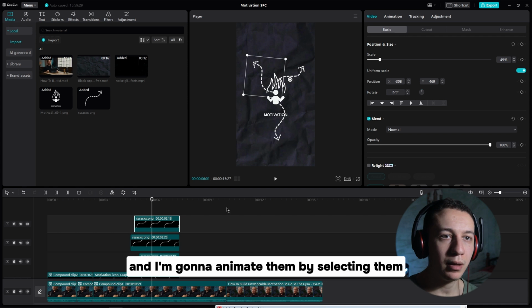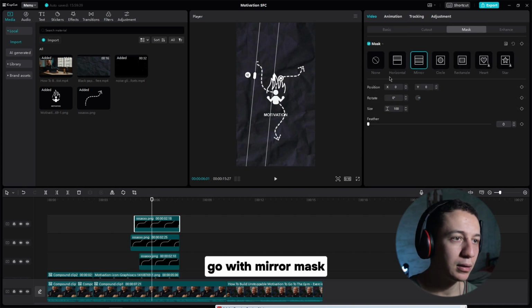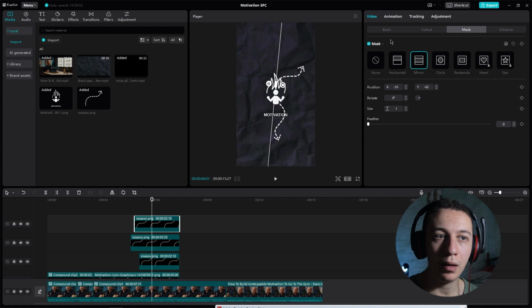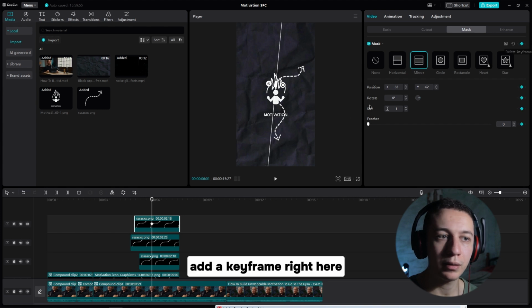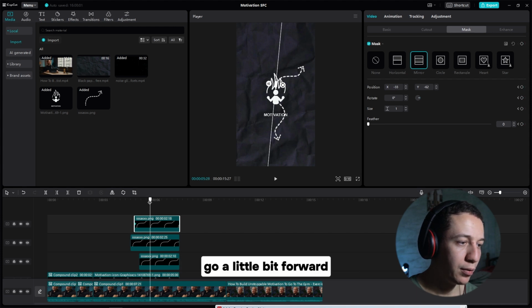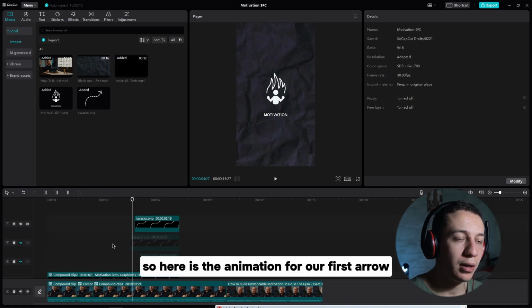I'm gonna animate them by selecting them, going into mask, going with mirror mask, and putting it as small as it can be so that we can't see any pixel of our layer. Add a keyframe right here, make sure that our keyframe is at the start of our layer. Go a little bit forward and make it bigger. There you go. So here's the animation for our first arrow.